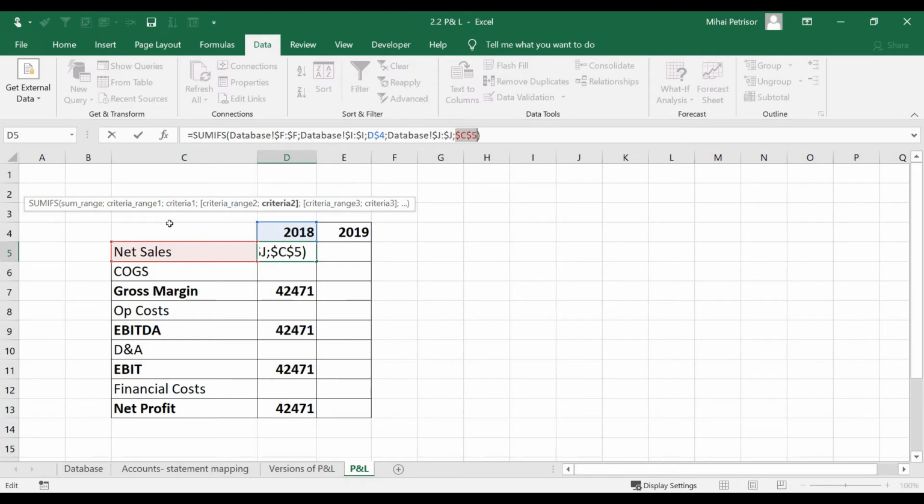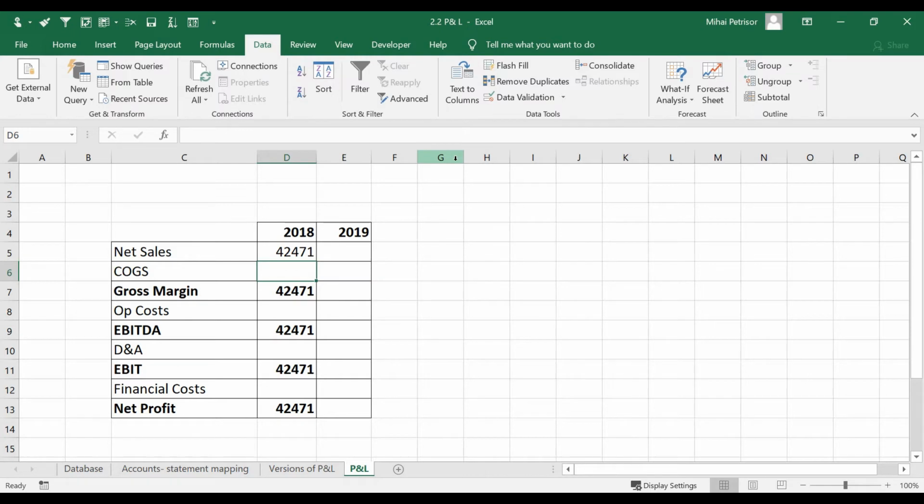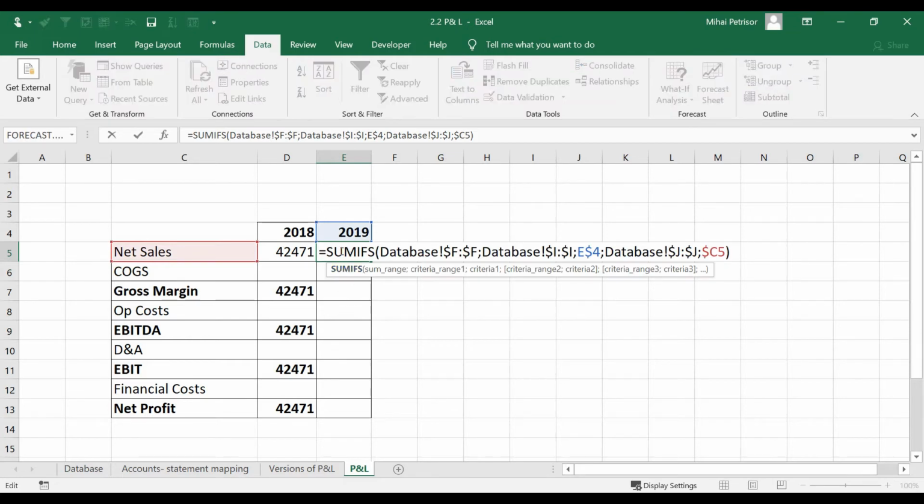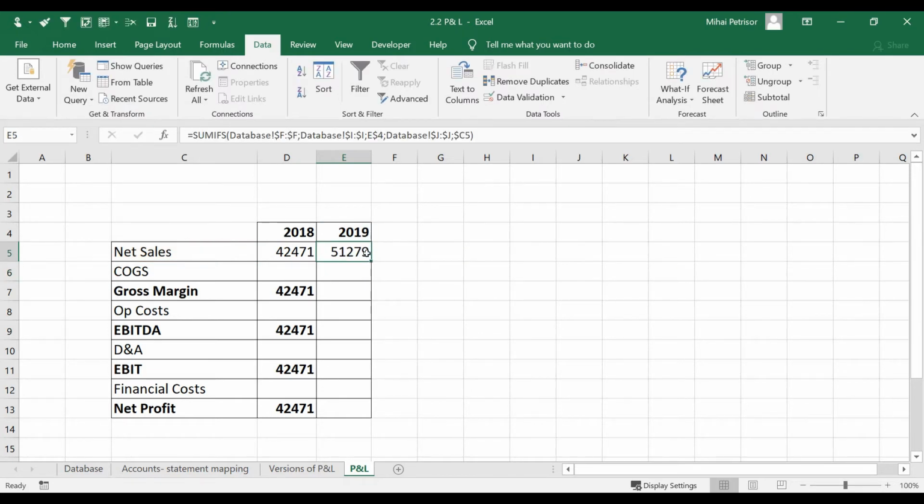Let's try the C value, and here we will change. So that's it. Let's try like this. Hit enter. And now we have for sure the same value for 2018, but if I'm dragging the value, let's check the formula. Double click, and here we go. We have 2019 and net sales. Hit enter, and let's check the value in our database manually.